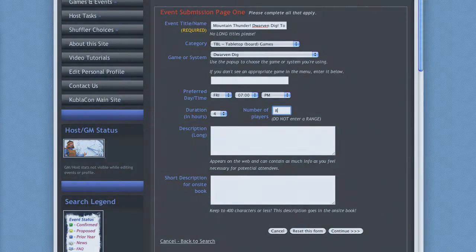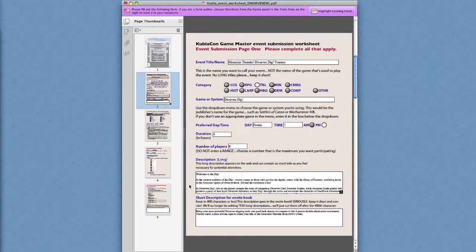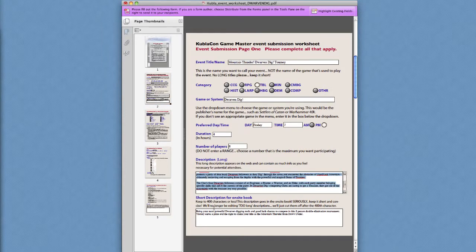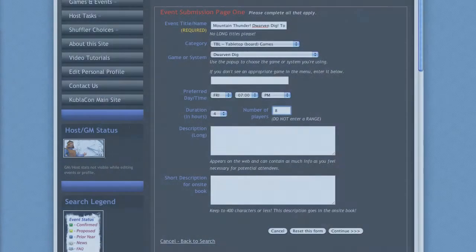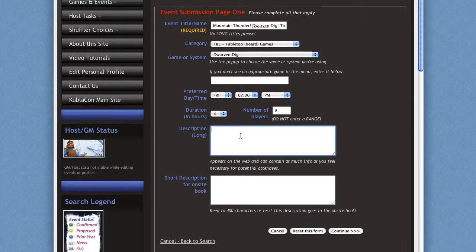Next is the description field. This is where the PDF worksheet can be very helpful. If you've used the worksheet, you may copy and paste the description from the worksheet into this field. This long description can include all the detail you'd like your potential players to see. It should include a detailed description of the event, but it might also include rules variations, character or world-specific information, or any other detailed information.